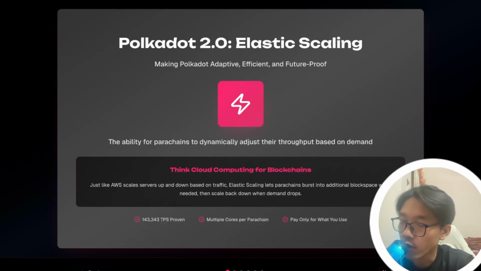In this video, I will break it all down. We start with the problem, why Polkadot needs elastic scaling, and then I will explain what elastic scaling actually is using a simple analogy. We'll go into the technical details of how it works under the hood, and finally we will look into the real-world impact and what it means for builders, users, and also the future of Web3. So let's get started. Now let's take a look at the slide.